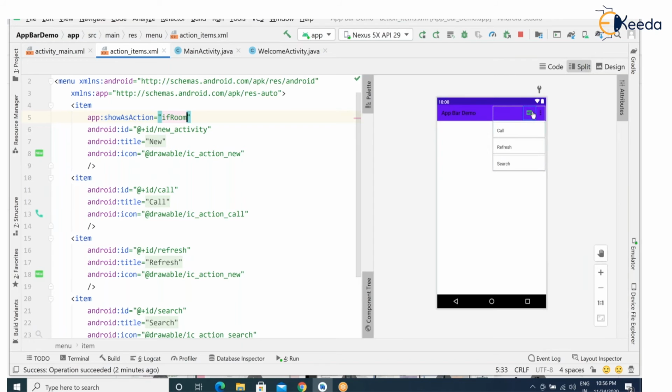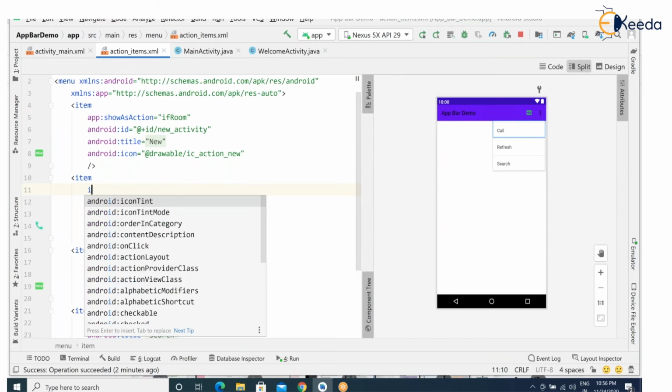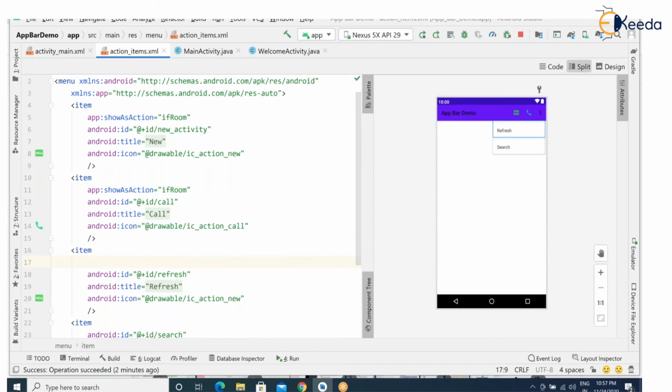So you can see here the New has been shifted to this place, and in the same way add Call also. Show as action if room, if the room is available. Even this Call has been shifted to the action bar. In the same way, add the remaining also.